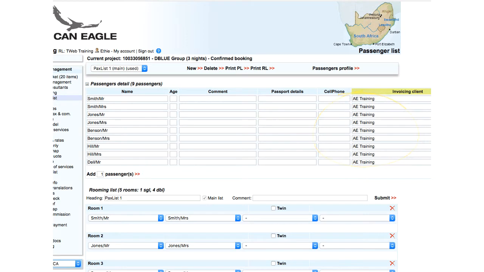To link a different client, for example for Mr. Smith, clear the field and start typing the name of the client to be selected. Repeat for any other passengers for the client. Any number of different clients can be linked to the passenger list.